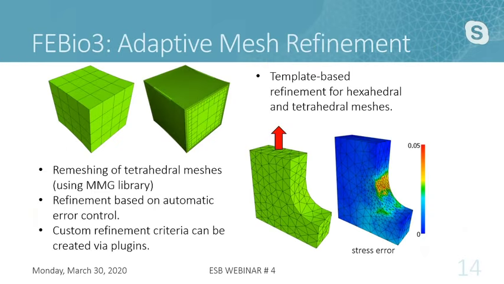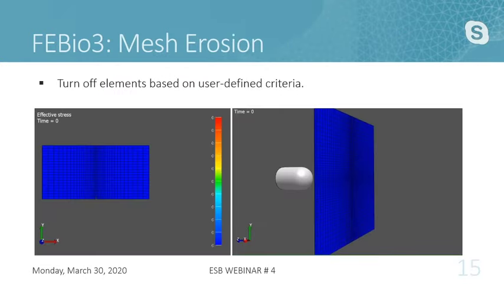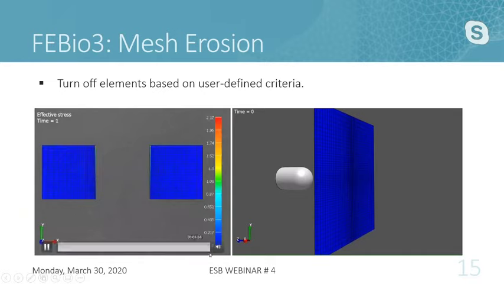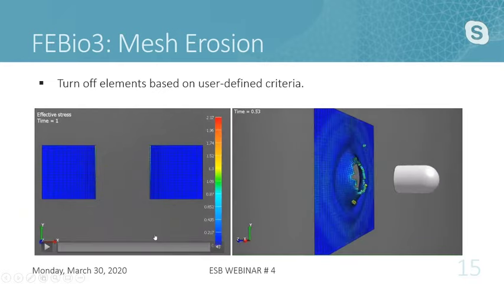We also implement a framework for doing adaptive mesh refinement. We have both template-based refinement strategies as well as whole mesh refinement strategies. And one of the neat aspects of this framework is that it ties in seamlessly with the plugin framework, so users have complete control over when and where they want to do the adaptive mesh refinement. Related to that is mesh erosion. This is also a way to adapt your mesh, but in this case you're just turning off elements. And again, it ties into the plugin framework, so users can decide when and where to turn off elements, and that allows you to simulate things like tearing or projectiles going through tissues.